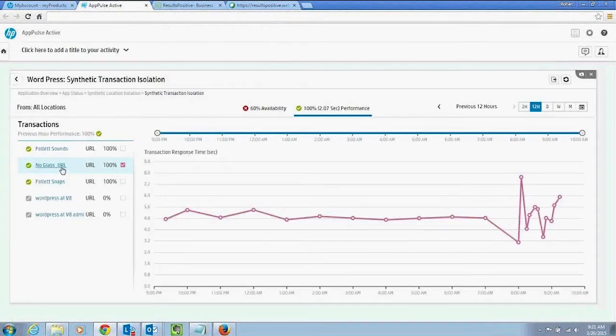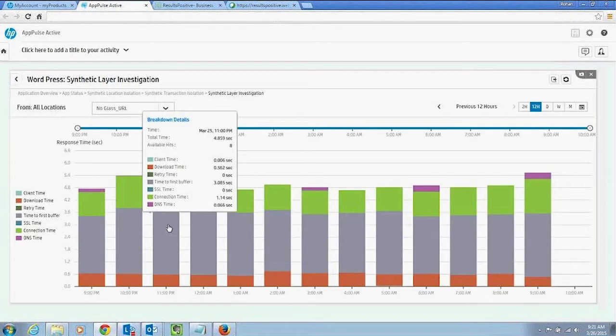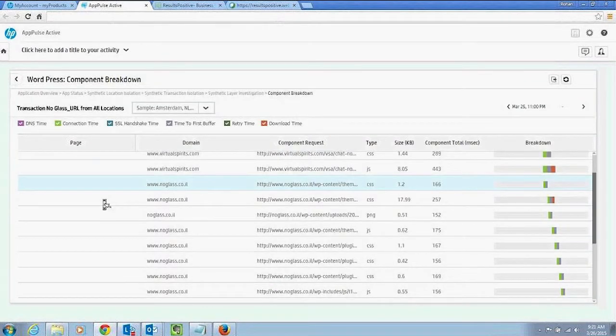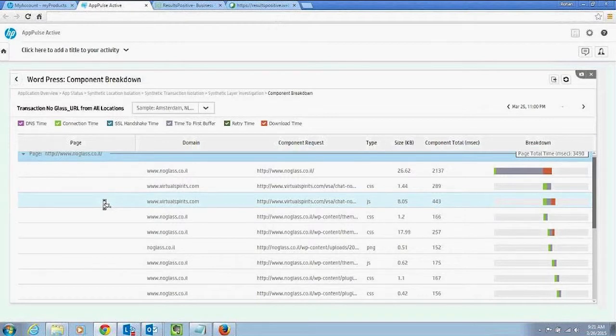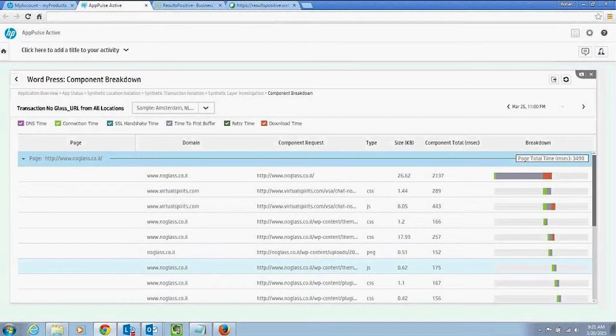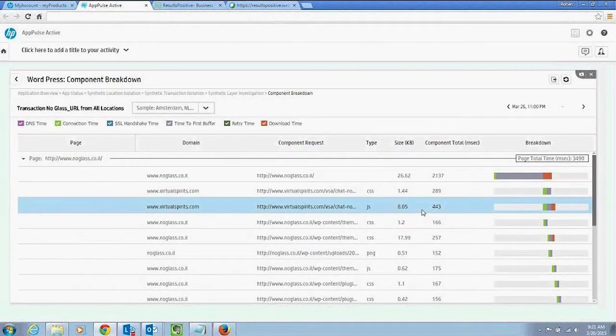Now, if I click on the NoGlass URL like we did before and go to the synthetic layer investigation, and I further drill down into one of these graphs, in the component breakdown area, I can see that everything else is related to NoGlass. The other thing is the external component, which is the virtual split. This is the messaging interface which I incorporated so that my users can interact with me over chat. And I can see that this third-party component is contributing this much of my total response time.